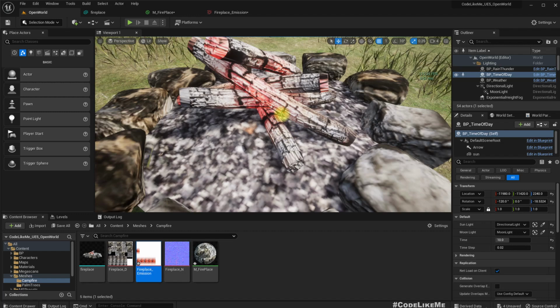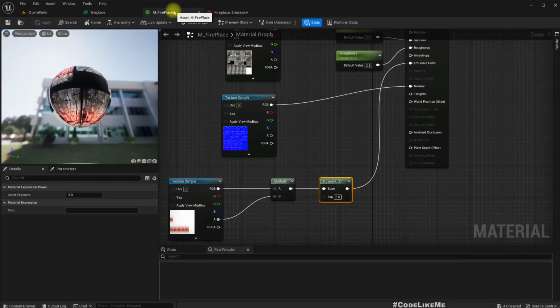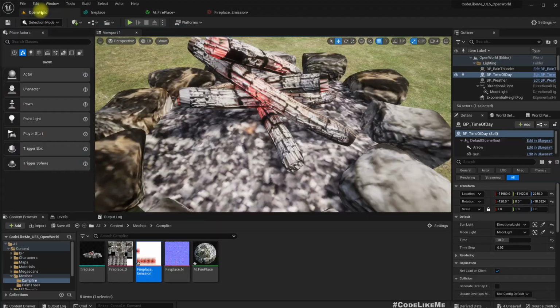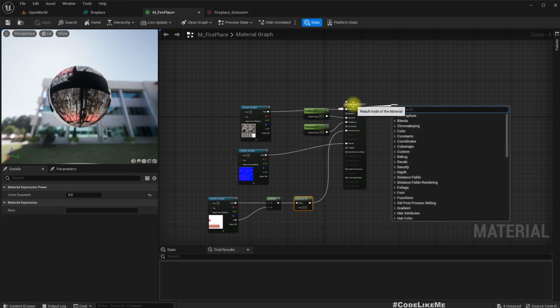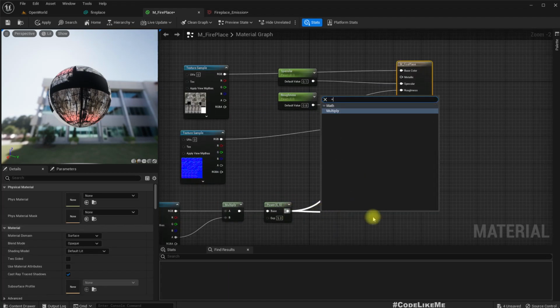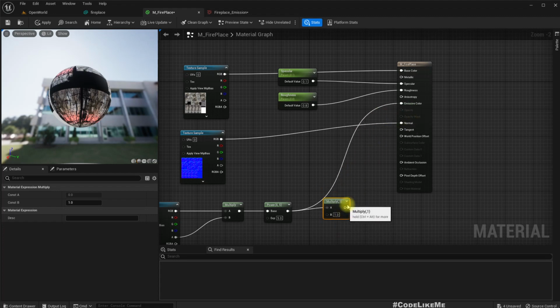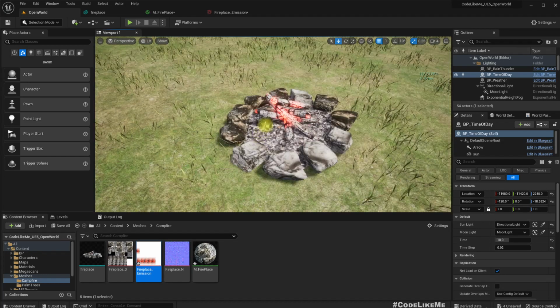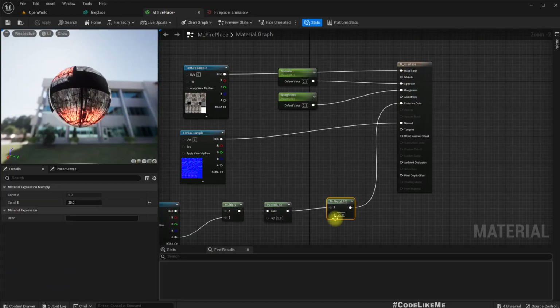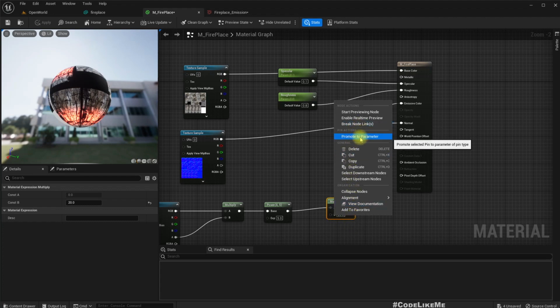So yeah, that's okay. Also if I increase this power, it should become more contrast. But it looks bad. Wait, and let's try adding another multiplier, something like 20. Now this looks good. See, so I'll promote this to a parameter.